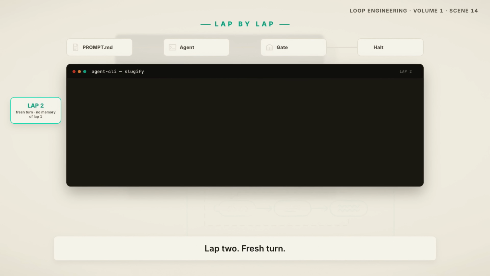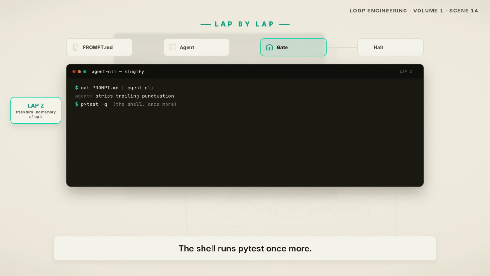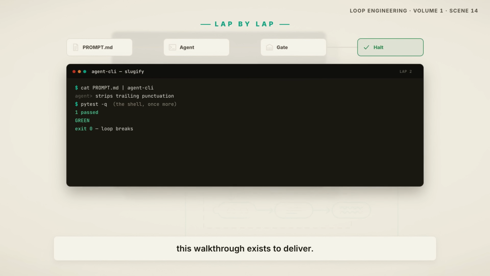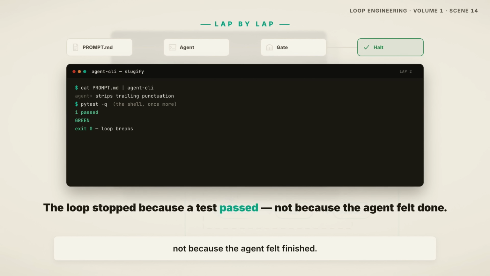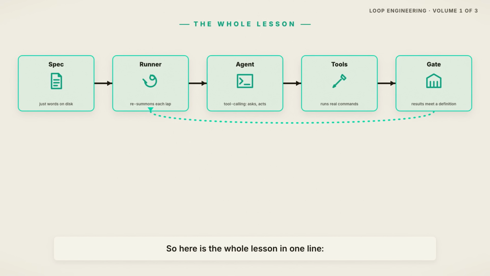Lap 2. Fresh turn. Agent reads the new error. Sees punctuation is the one problem left. Edits slugify.py to strip it. The shell runs pytest once more. Every assertion passes. Green prints. The loop breaks. 2 laps. No human between them. Hold the one sentence this walkthrough exists to deliver. The loop stopped because a test passed, not because the agent felt finished. The agent felt finished on lap 1. Its belief was never the signal. The exit code was.